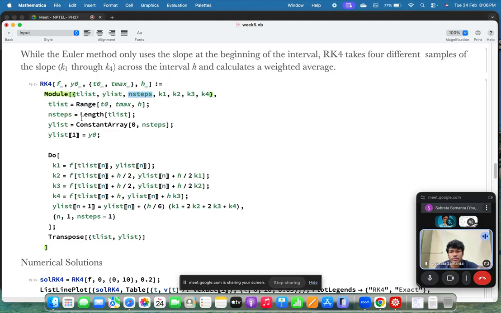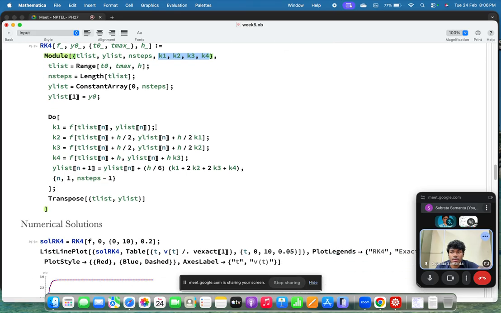So, total steps is basically the length of your t list, how many elements are there in the list. And k1 to k4 are the 4 slopes that you calculate. That is why you have to put this in the module, what are the variables.